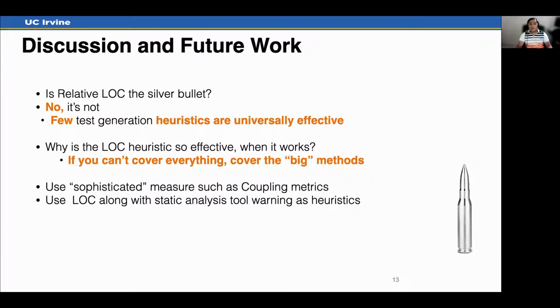Our results indicated that the relative LOC of software components can provide valuable information for use in automated test generation, which opens up the opportunity to investigate the LOC heuristic further. One promising next step is to modify the heuristic to also bias testing towards executing code that has been the subject of a static analysis tool's warning. Also, we can use more sophisticated measures such as coupling metrics or complexity metrics in place of simple LOC.